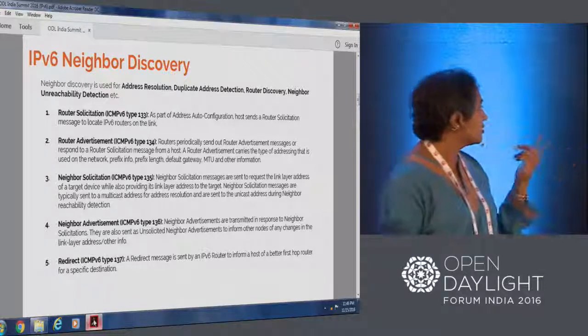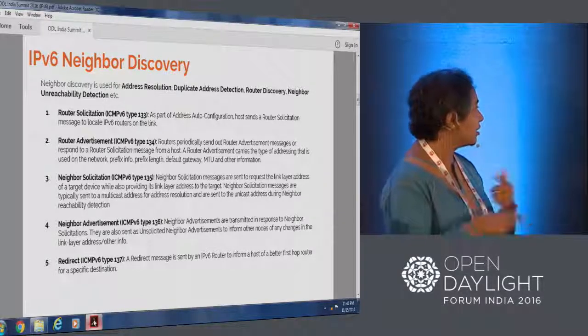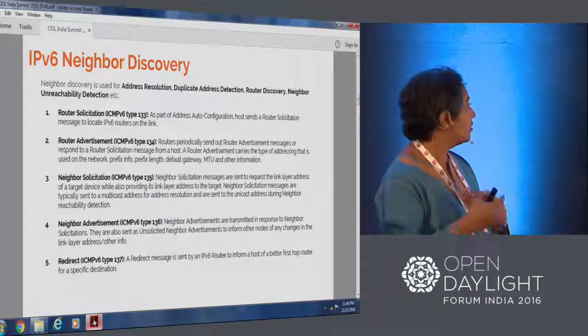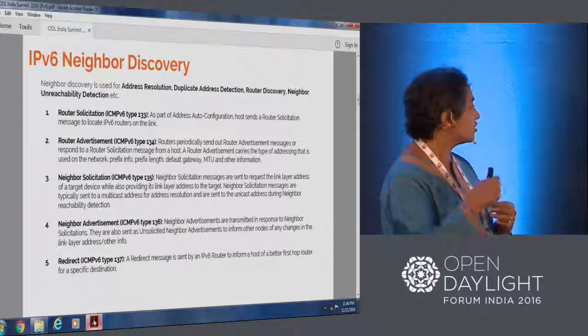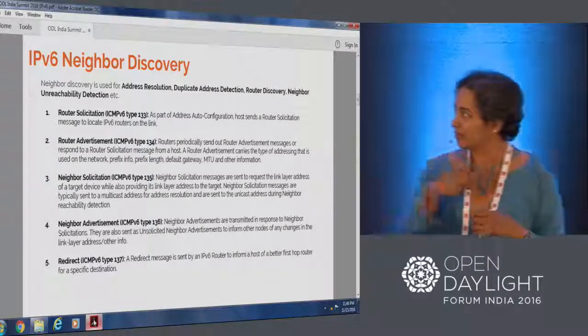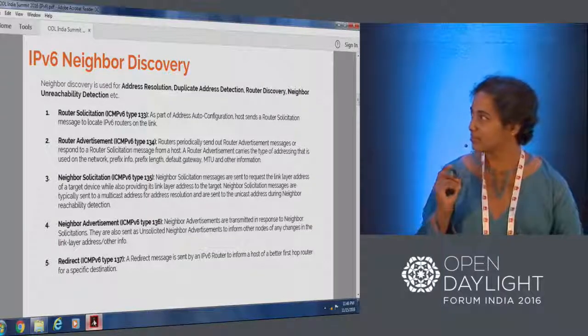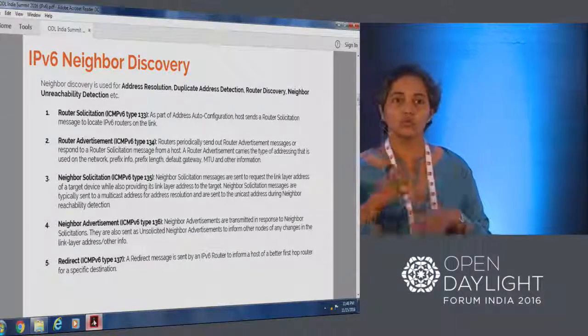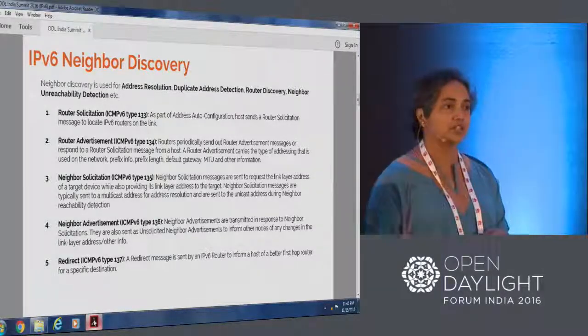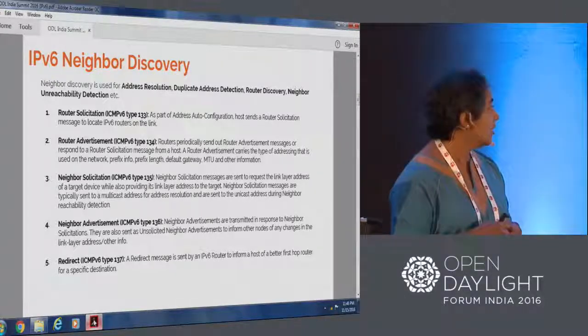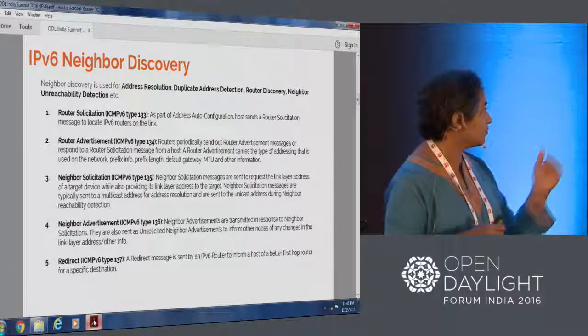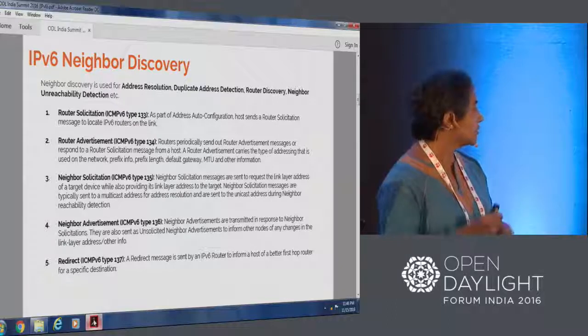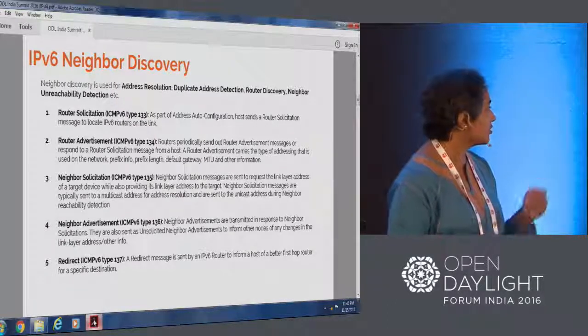So neighbor solicitation messages are flooded. Neighbor advertisements are sent in response to these. They can also be broadcast unsolicited advertisements, like gratuitous ones. So those could be flooded, or those could be unicast back to the requester. And redirects, of course, are between routers, so there's no flooding concept involved here.